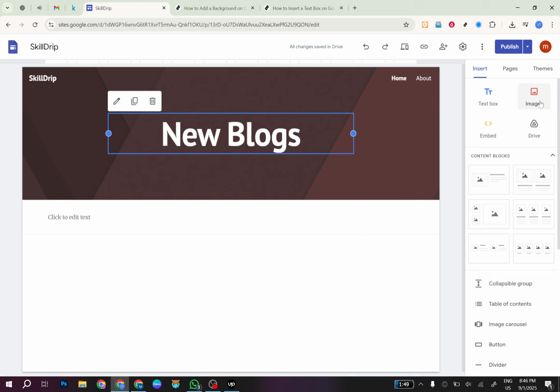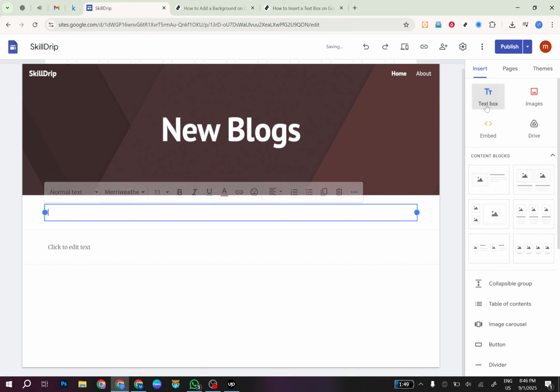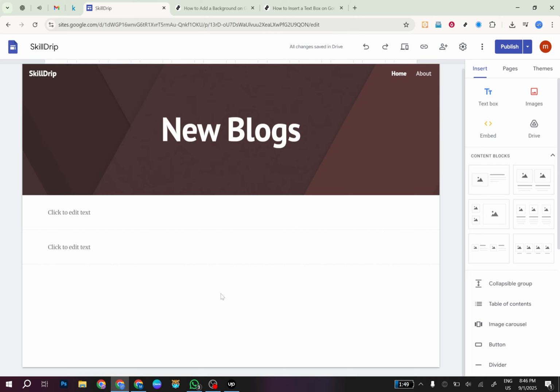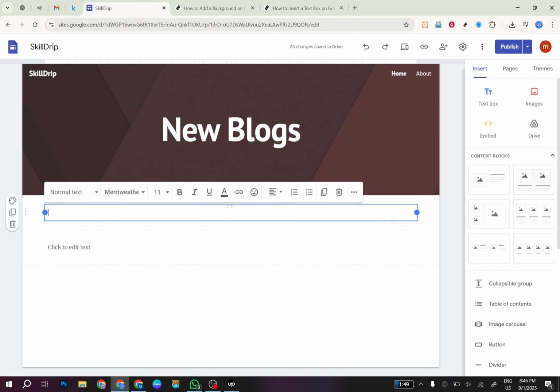With the site open, you'll see a panel or menu bar on the right-hand side. This is where you can add various elements like images, text boxes, or even embedded content. Look for and click on the text box option. You'll notice that a new text box appears on your page, ready for you to input your content. If you're planning to add text frequently, this is where you'll come back repeatedly, so it's great to know the location of this feature.